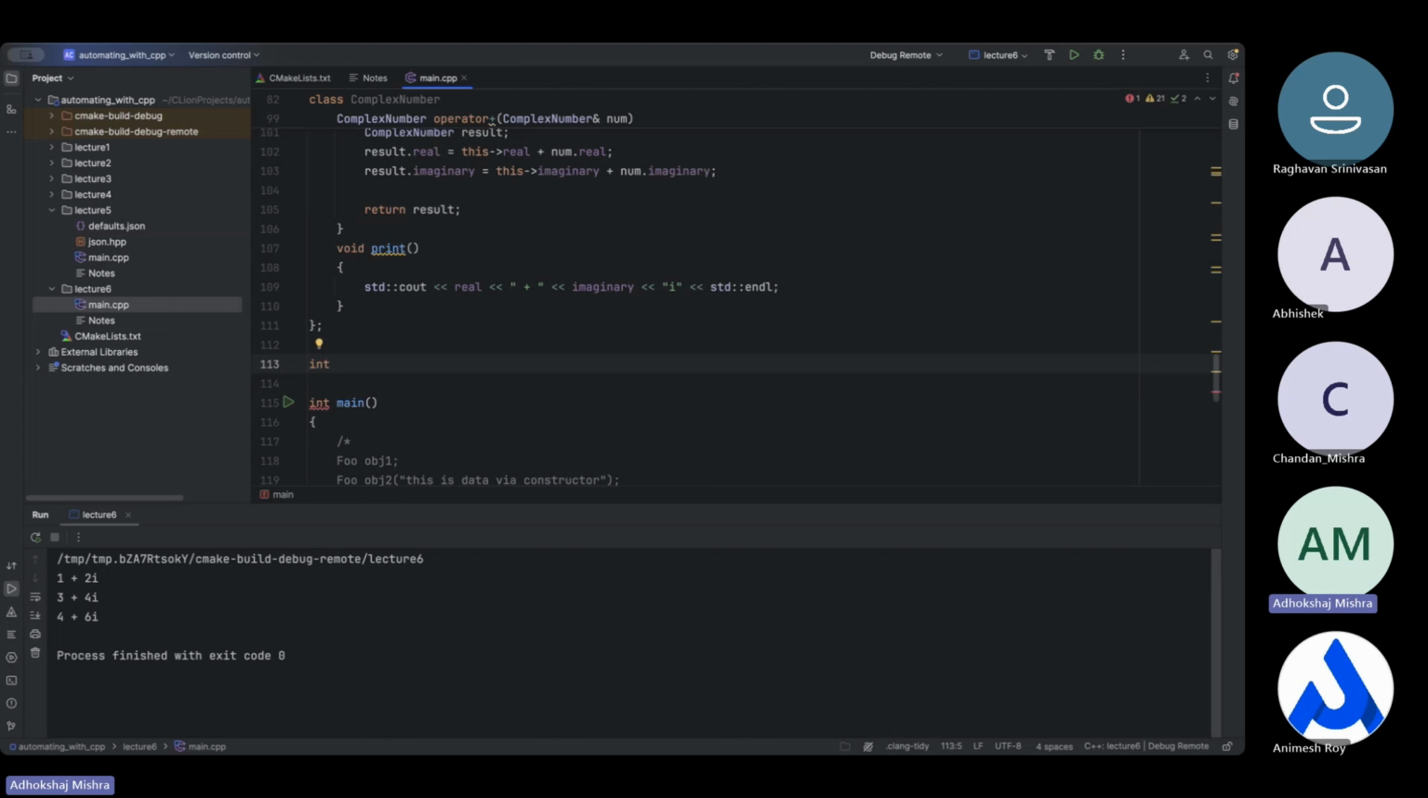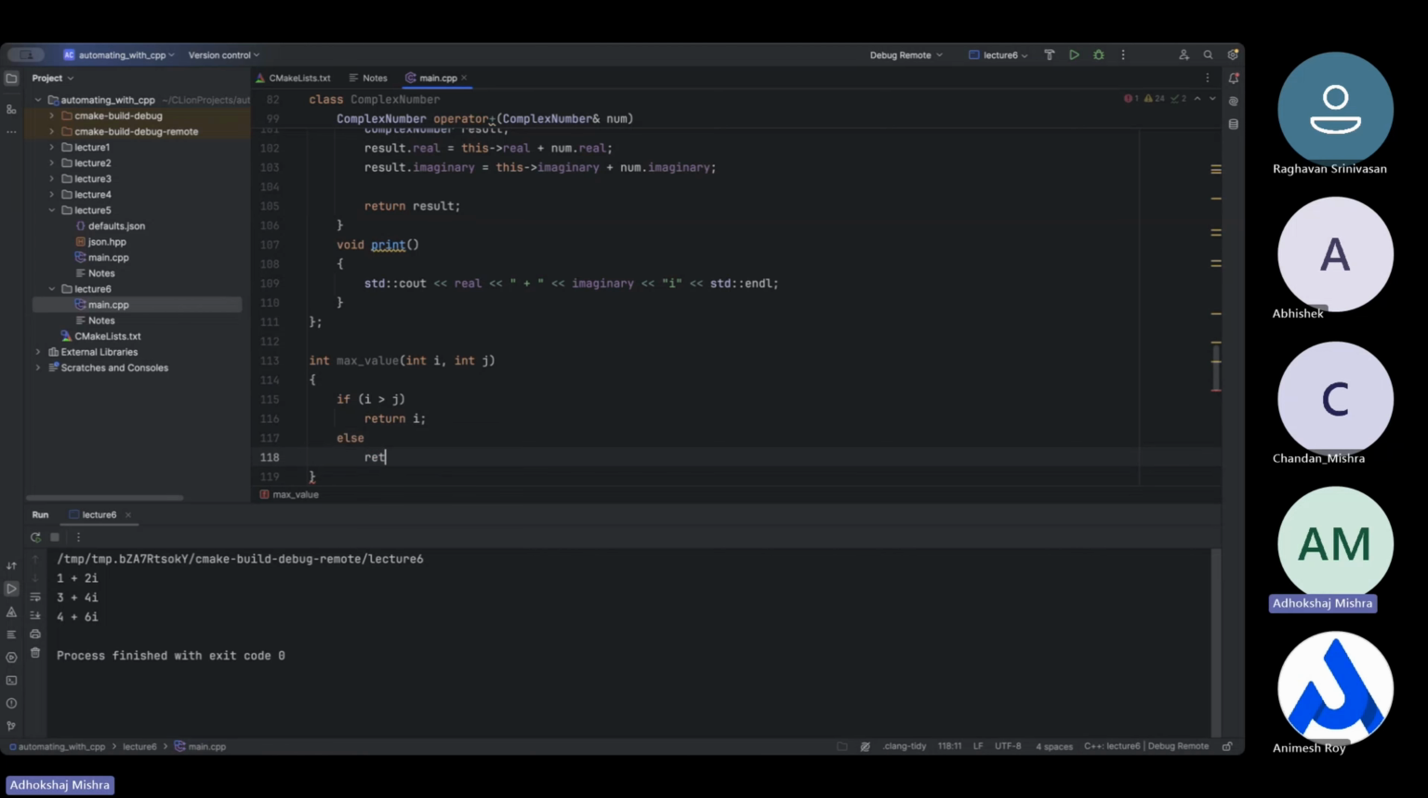So max value, and I take int i, int j, and I have if i greater than j, return i, else return j. Okay. Now this is only for integers. Okay. Now there will be cases where I will also need this for some other types.